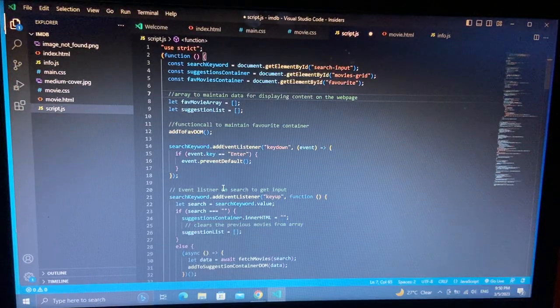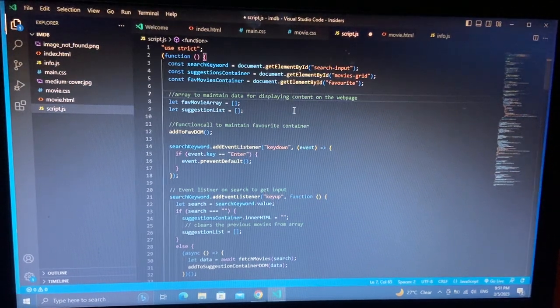Here is my project on IMDb clone app. I have made this app by using OMDb API. Now let's look at the following code.